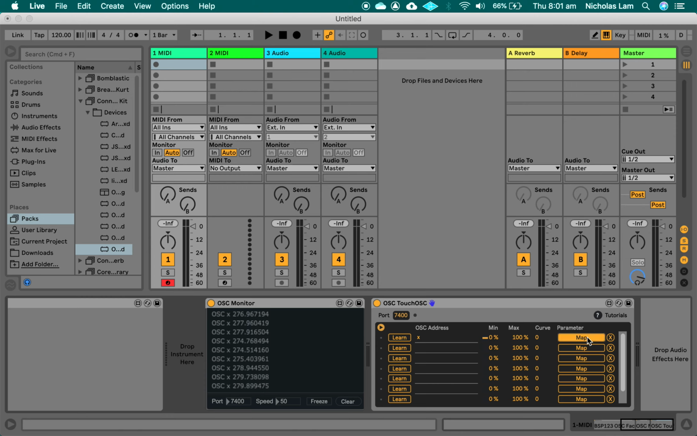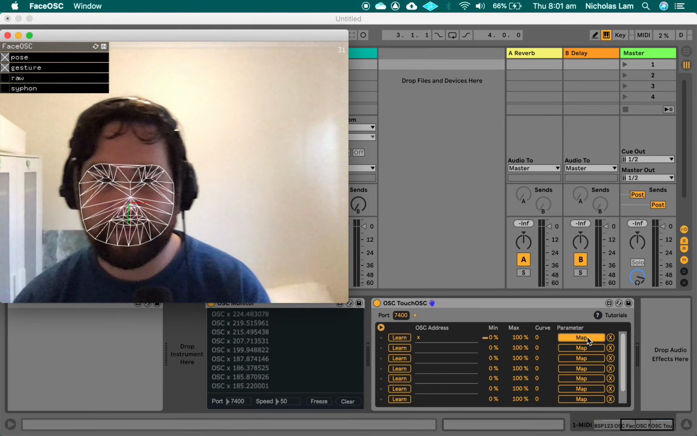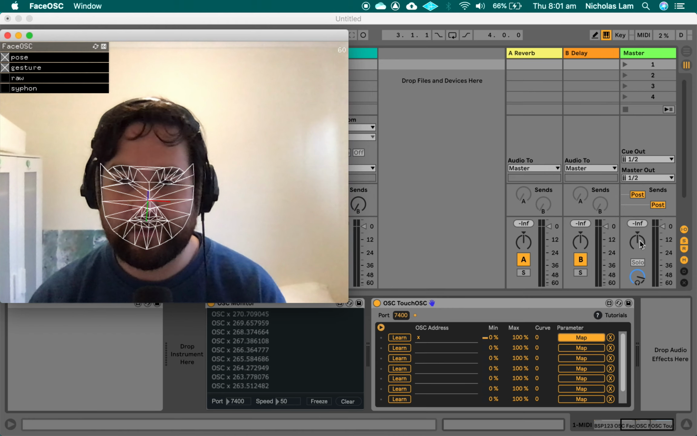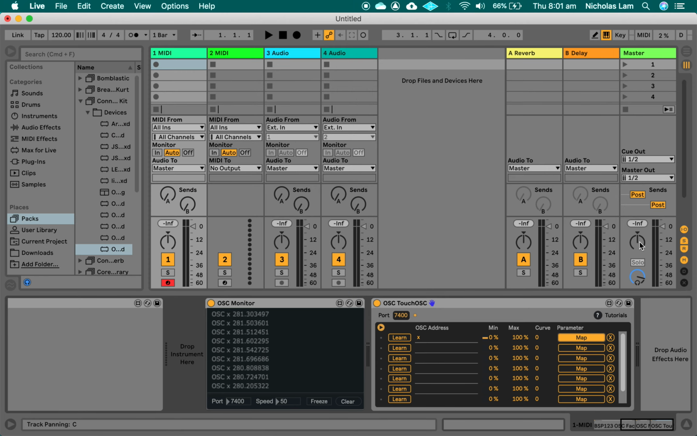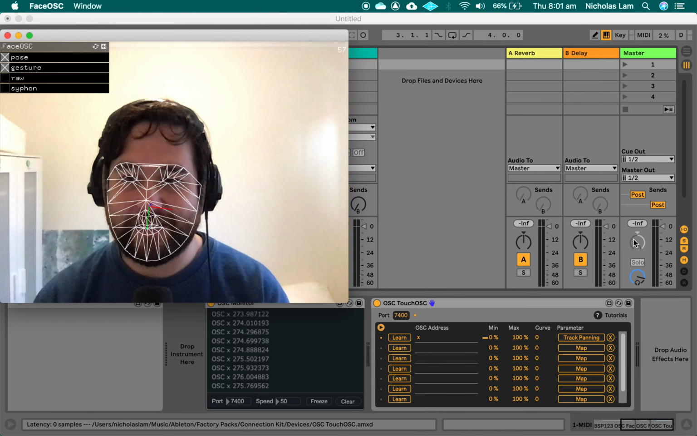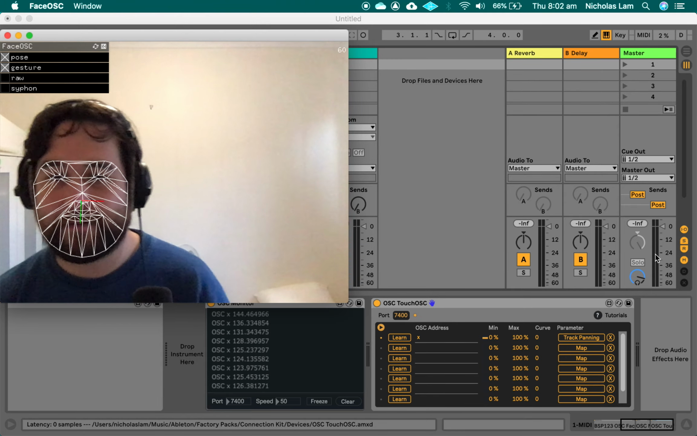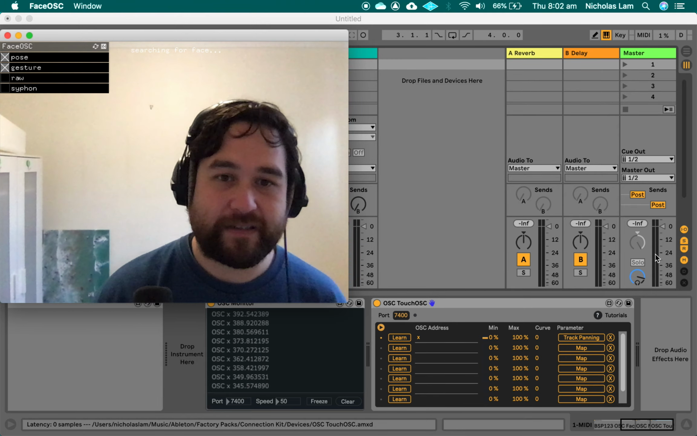So I click map, and I think the most logical thing would be to map the X coordinates, so left and right movement of my face, to panning. So here we go, pan the master, map, and you can see that's mapped to track panning. And for some reason, this is panned all the way to the right, and no matter what I do, it's not moving.